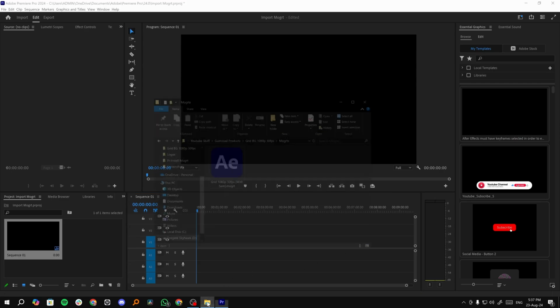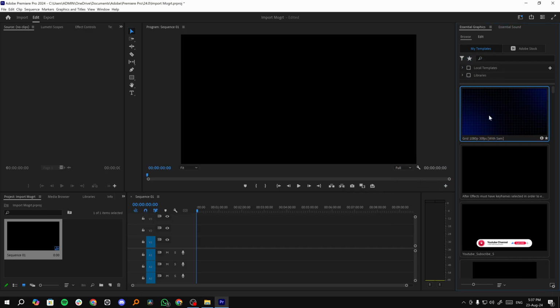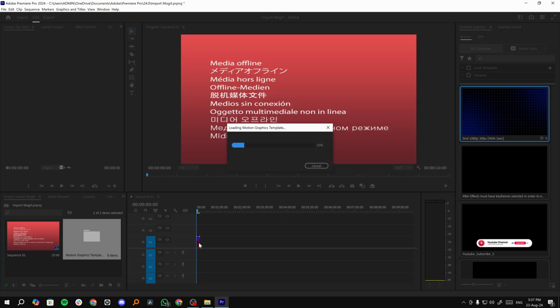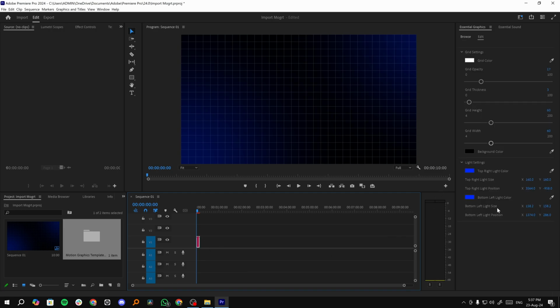All you have to do is open the file explorer, find your motion graphics template, drag it and drop it inside the essential graphics panel. Wait for it, and there we have it. Our template is here. Now, all you have to do is drag and drop this template inside your sequence, let it load, and once it has loaded, click on it and you can edit it and go about it.